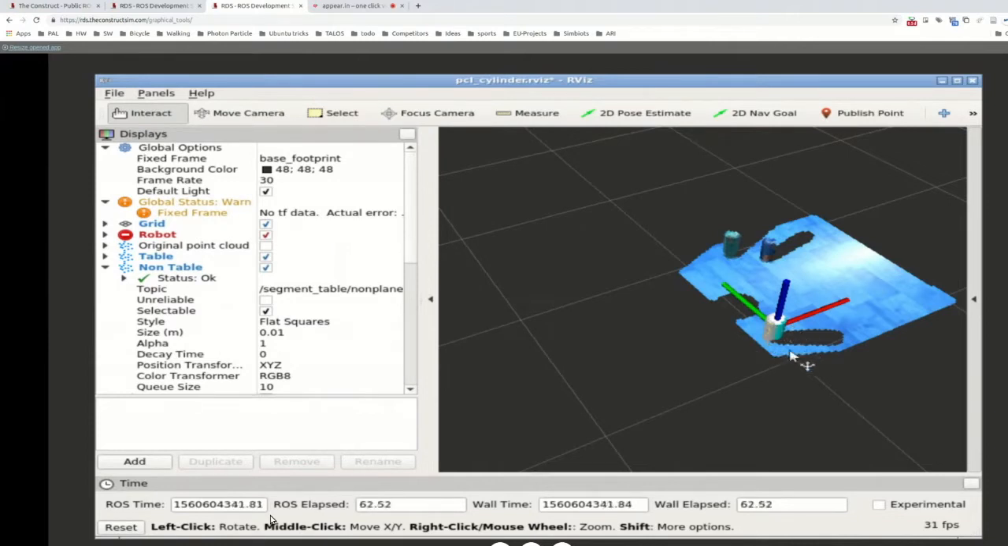So now you could see, let's say, how the algorithm is continuously processing the point clouds and adapting to a change in the scene with identification of a new cylinder.